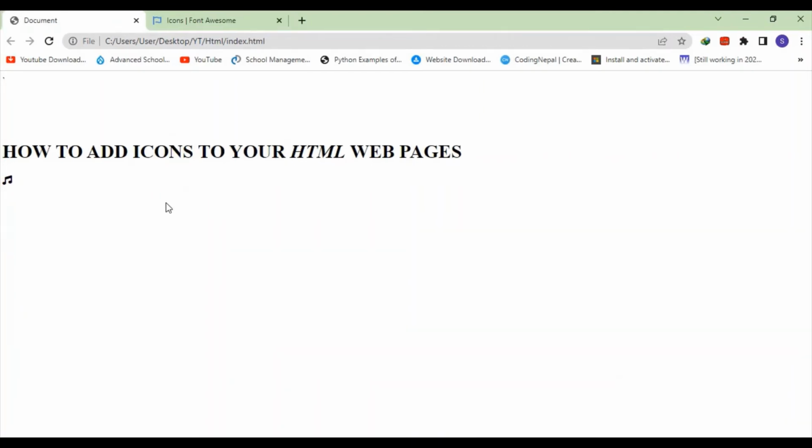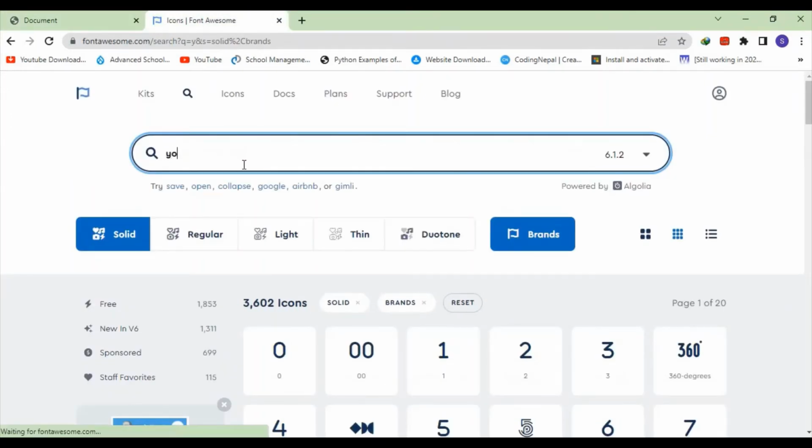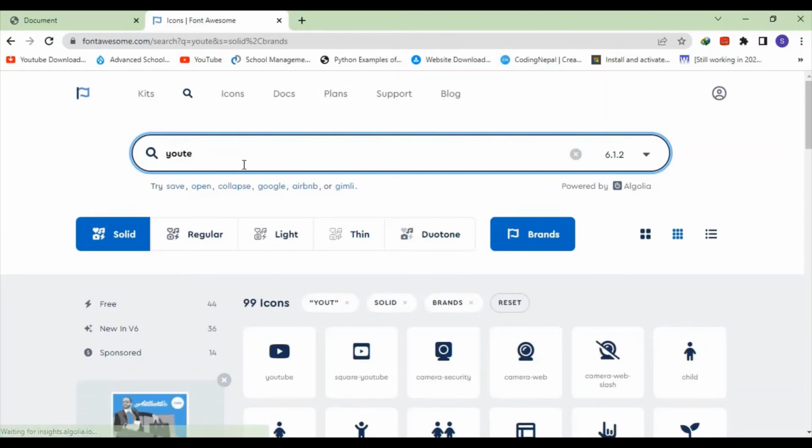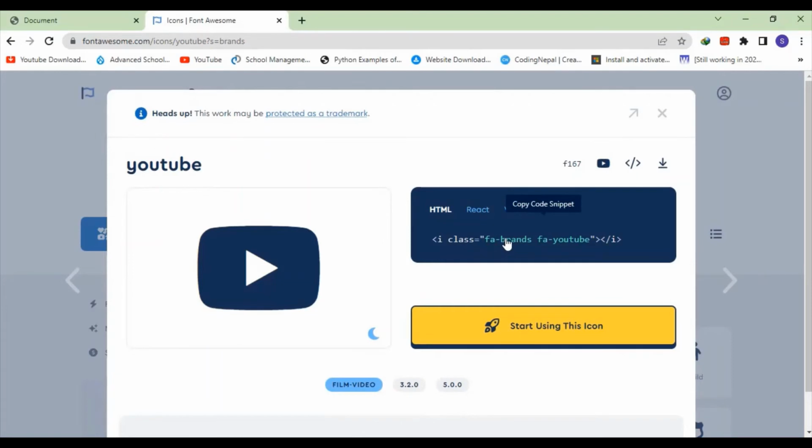As you can see, the music icon is there. Or let's just say we want a YouTube icon. We can just go back there and search for YouTube. We click on the YouTube icon, it gives us the YouTube icon, and we can click on copy.